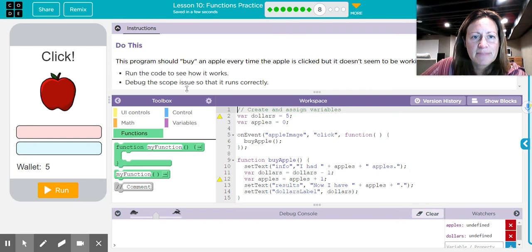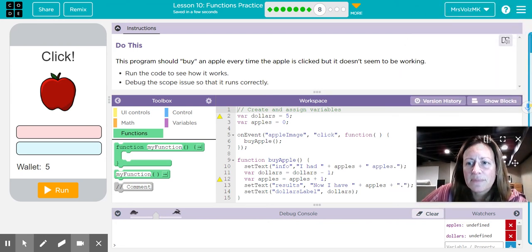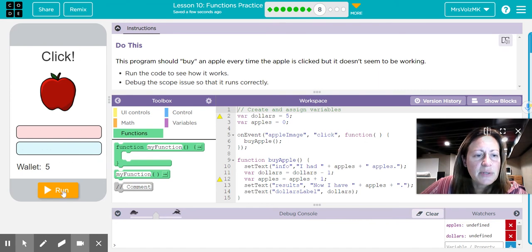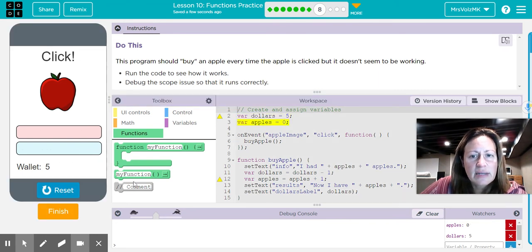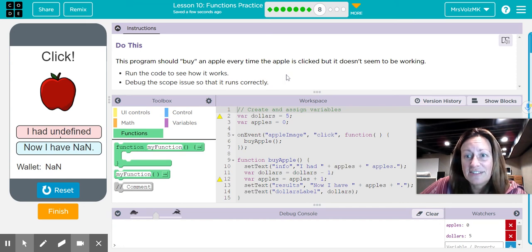Level 8. This program should buy an apple every time the apple is clicked, but it doesn't seem to be working. Run the code to see how it does work. Okay, I'm letting it run through all the code and register what's there. Now I'm going to try something. It says click, so I'm going to try clicking on the apple. And that does execute buy apple, but it says I had undefined, now I have NaN, and the wallet says NaN. That's not what we want, obviously.